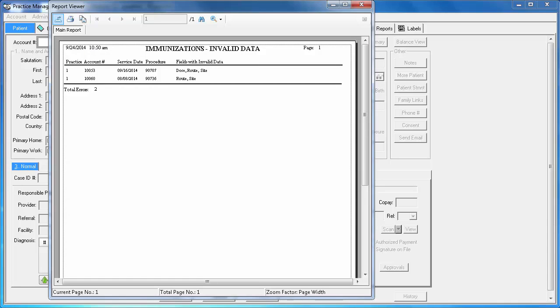The report will then display the records with invalid data in the dose, route, or site fields. The report will tell you the account associated with the invalid data, as well as the date of service, and which field has errors. If the immunization record was originally entered through Practice Manager, you can then go to the Clinical tab in Practice Manager, look up that account, and edit the immunization to fix the invalid data.